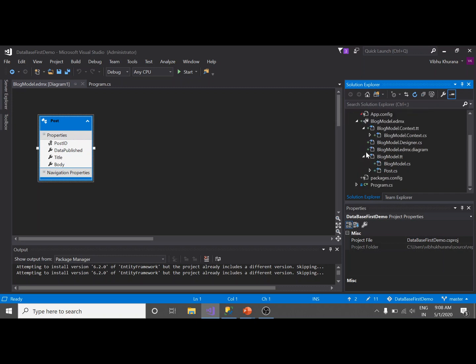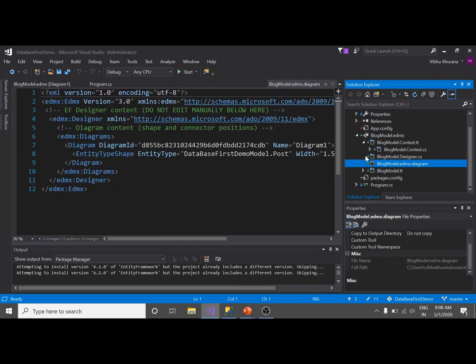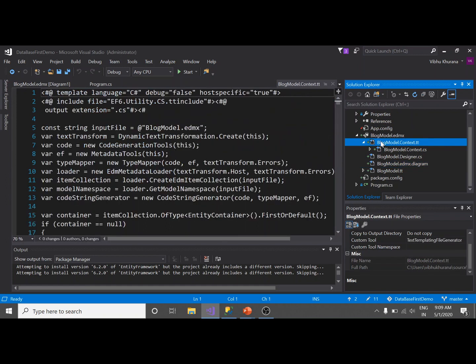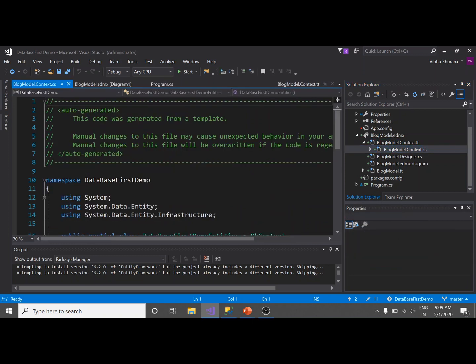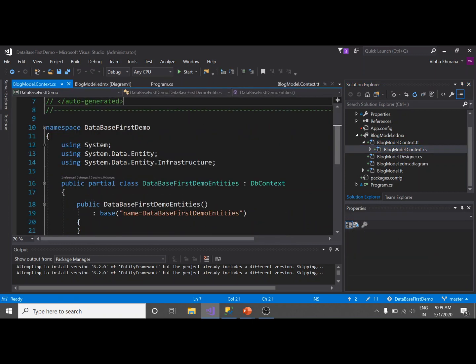Let's expand the blog model first. And here you see blog model.context.tt file. Here TT stands for template, T for template. It's a way to generate code based on a template. Here you see blog model.context.cs file. CS is C sharp. So open it. This is the file that entity framework has generated for me.